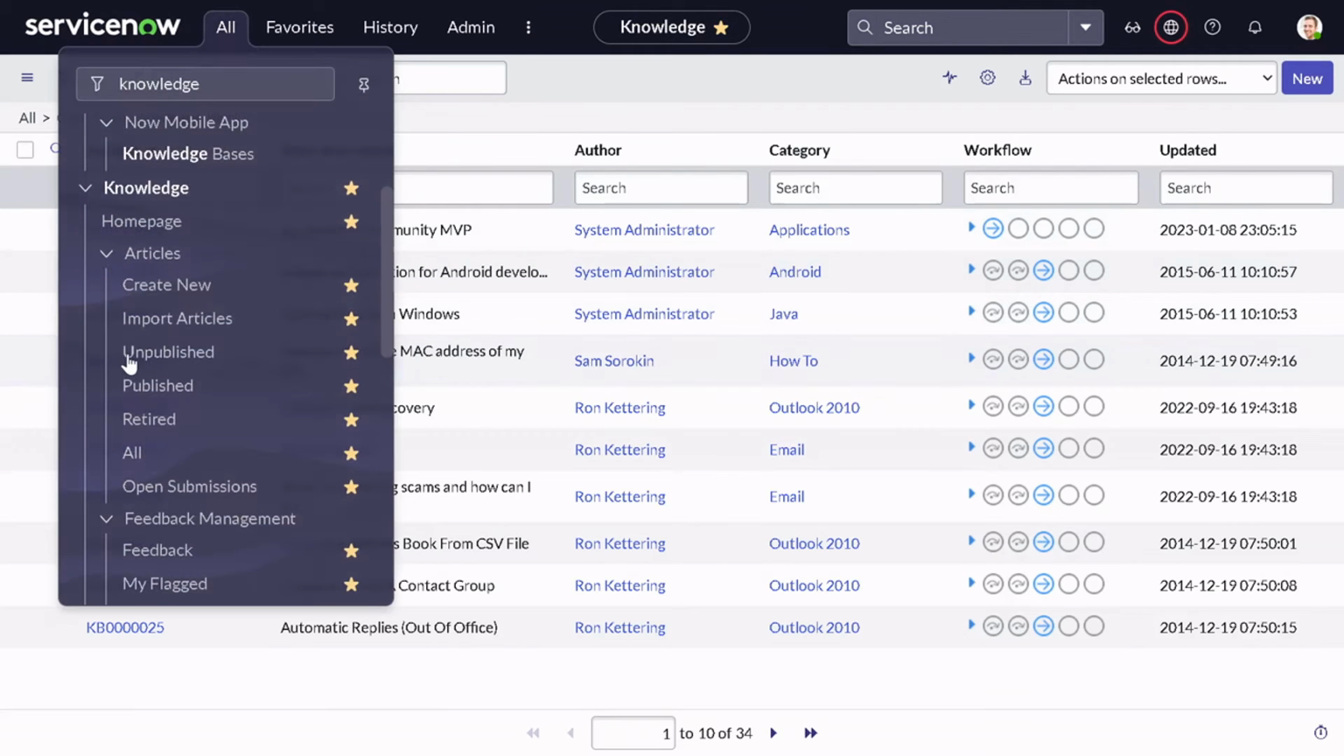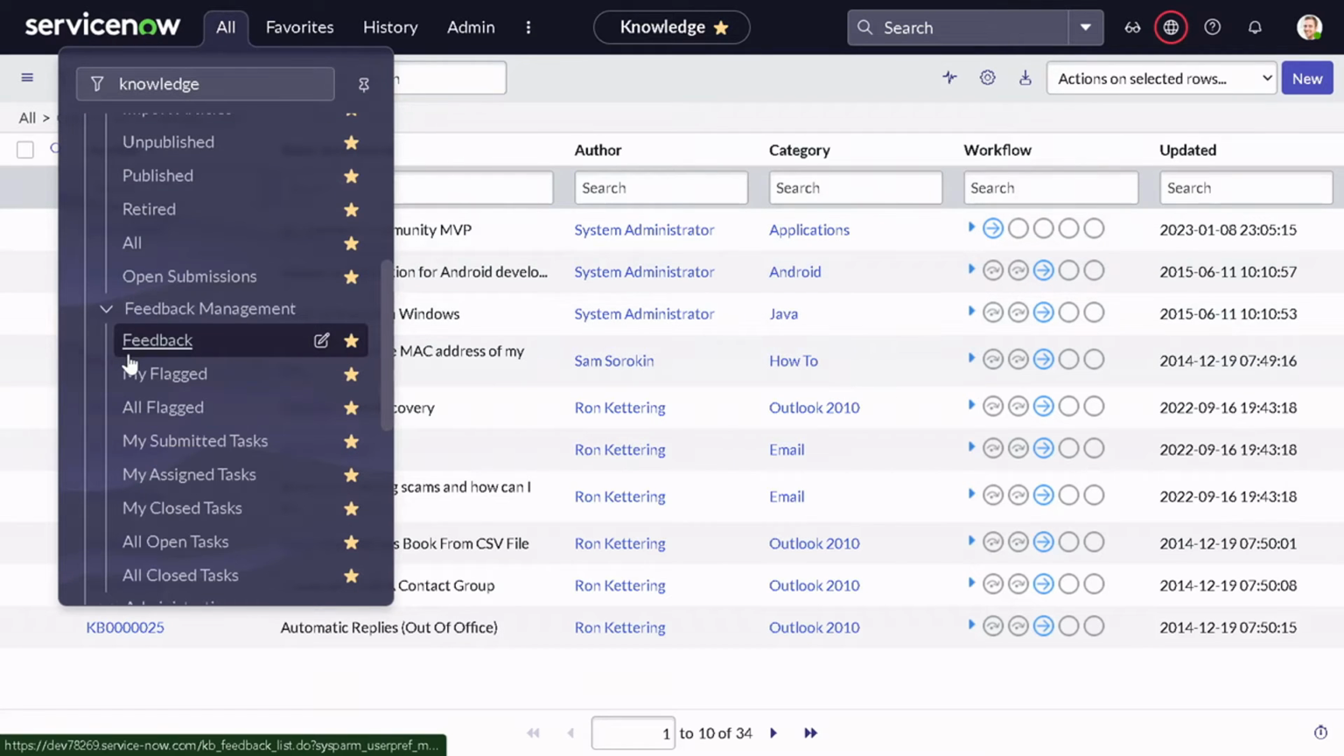Now we have feedback management. Before we go to the feedback, feedback is a thing where users can share feedback for the articles. Whenever a user sees the article, if he likes the article or if he doesn't like the article, there are multiple ways through which he can share his feedback.